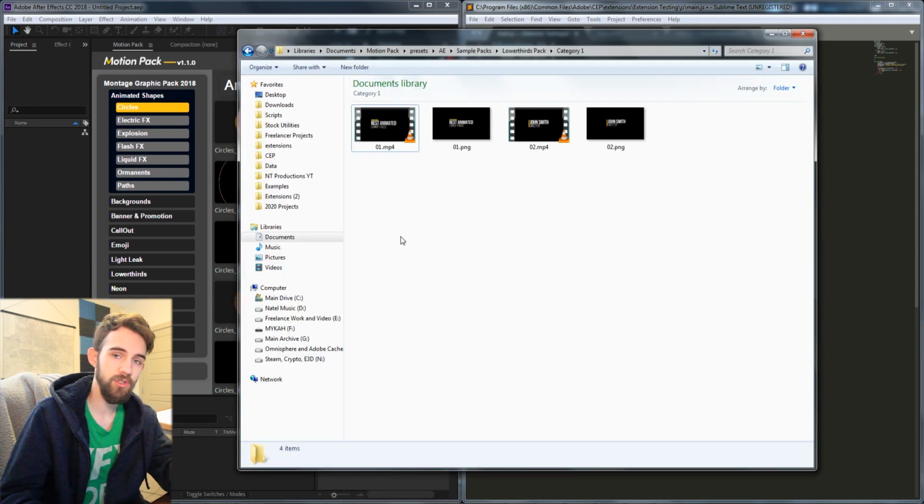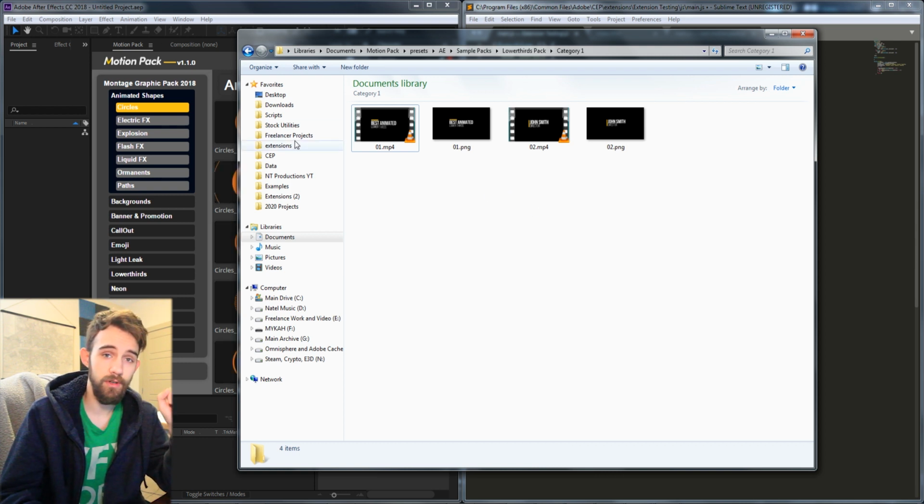So we're going to be using these two examples here, each with a video and an image file, and our extension through JavaScript is going to automatically go through and generate these thumbnails inside of our test extension.